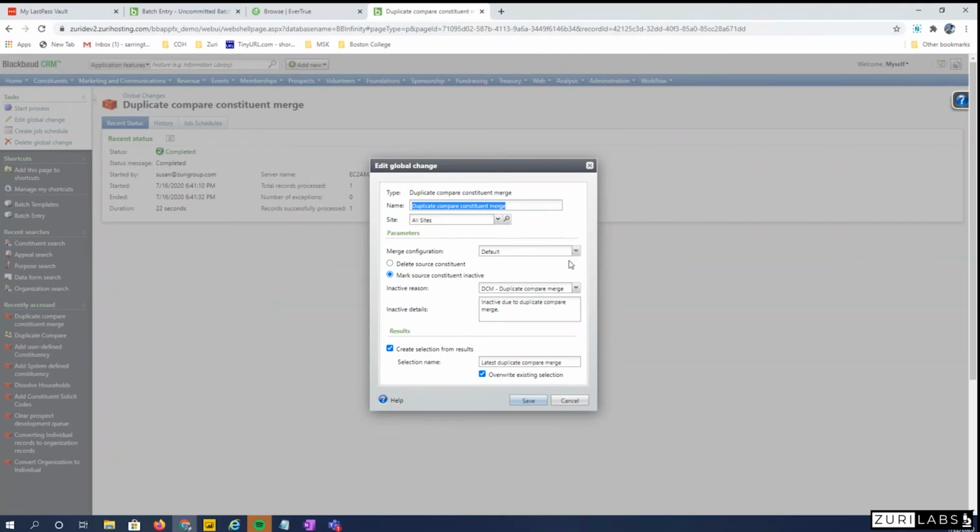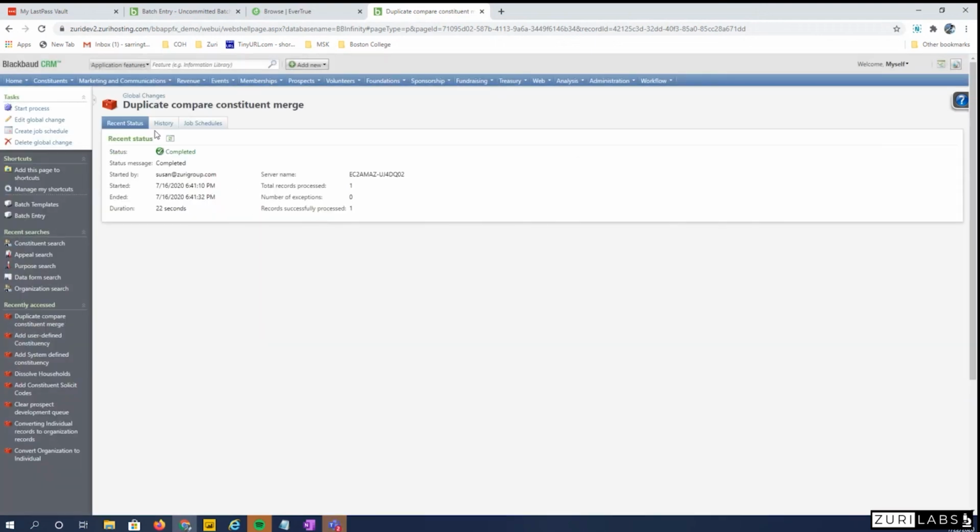So before you run the merge process, choose your configuration and decide what you want to do with the source. You can either delete the record from the system or you can mark the record as inactive so it's left out of the search results. If you'd like, you can create a selection every time this search runs, which allows you to pull a list of target constituents that are merged. Once you save the configuration and run the process, your duplicate records will be merged. When the process is done running, you'll see the total number of records processed.